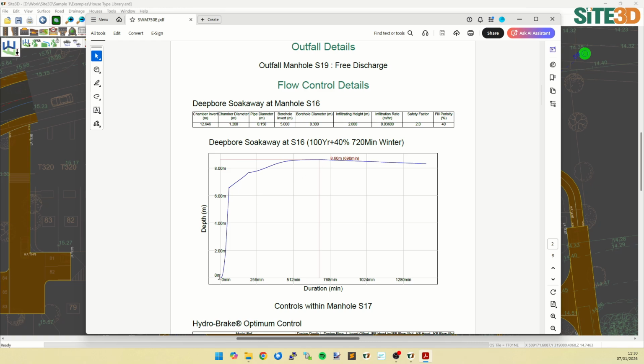Underneath that, we also have the depth to duration performance graph of the actual soakaway. In this case here, we can see it quite quickly fills most of the way up and then fills the last section up and then comes back down again as well. And this is maxing out at 8.6 meters at the 690 minute mark on a 100 year at 40% climate change with a 720 minute winter storm. This is basically the worst case scenario on this particular one.